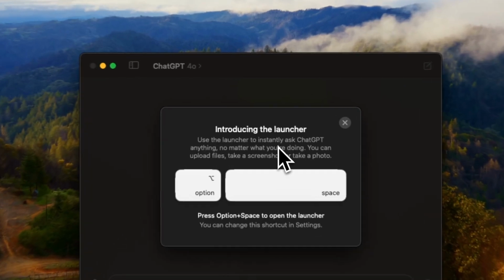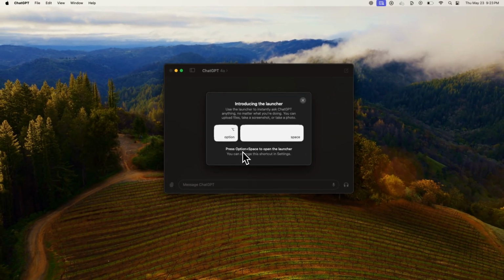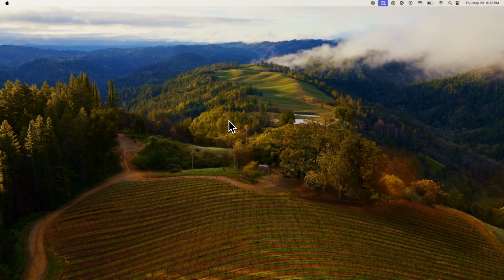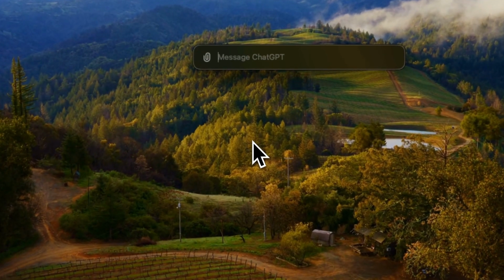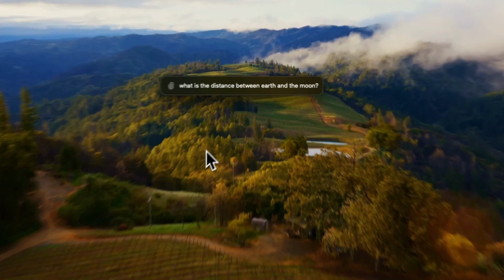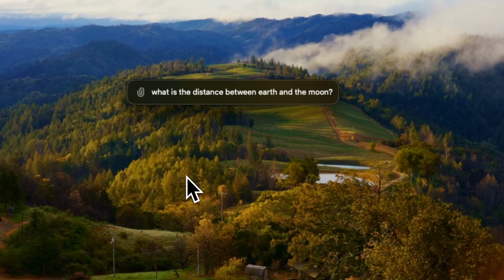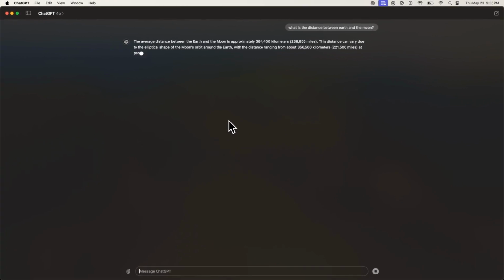Okay, so when I logged in, it's showing me this, introducing the launcher. If you press Option plus space, that is going to open the launcher. To get the ChatGPT app up and running, I'm going to press Option and spacebar. That opens up this small window where you can start typing. So let's ask something. I'm going to ask it to tell me the distance between Earth and the Moon. And this opens up the whole app. And here's the answer that it started creating.